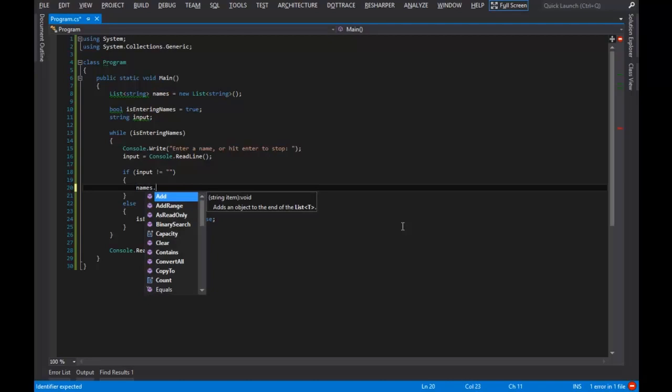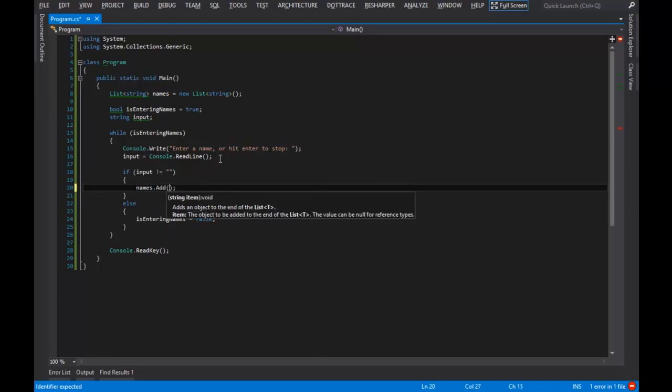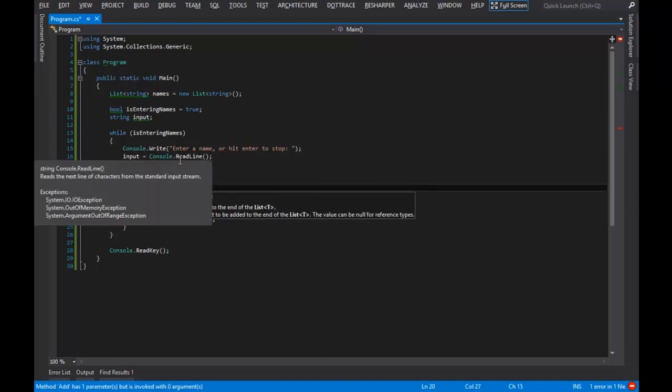The dot operator, when applied to certain types of variables, or actually all variables, allows us to access a large amount of functionality that is associated with the type of variable we're using. Because names is a list of string, it has a method on it. Whoops, I said method, but it has a bit of functionality on it called add.